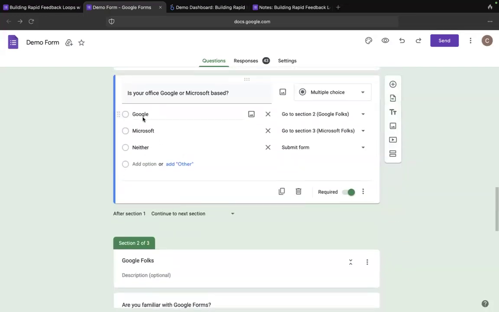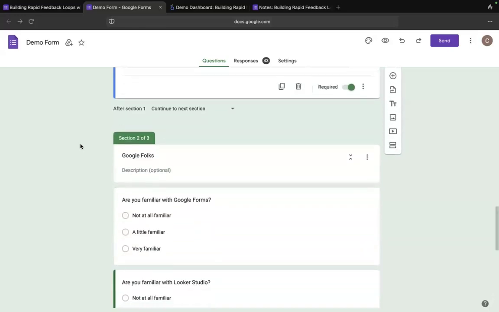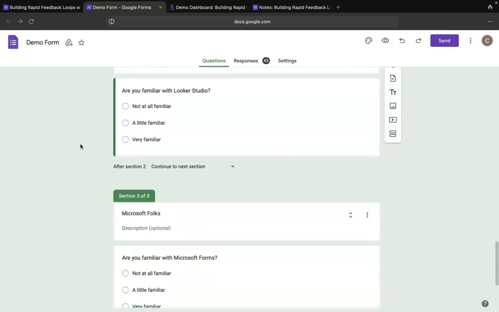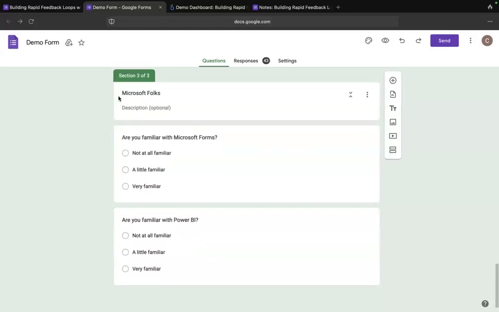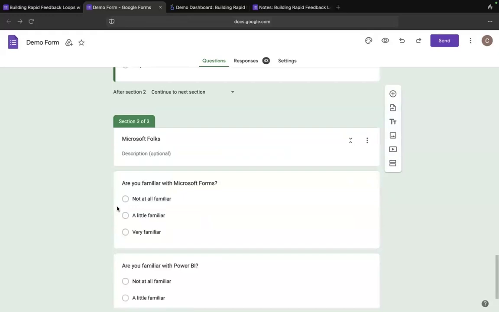Which means that the Google people were brought to a totally different place than the Microsoft people. And this is very cool and very powerful. We go to section 3. We could see that this is Microsoft. Section 2 is Google. And that's pretty much it.